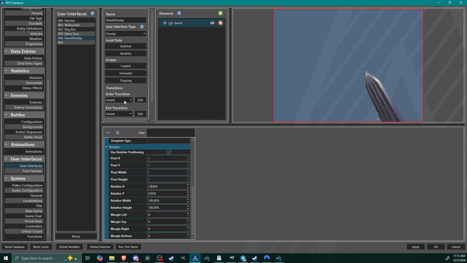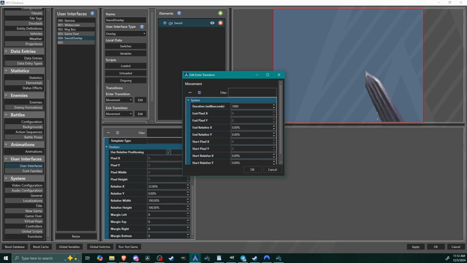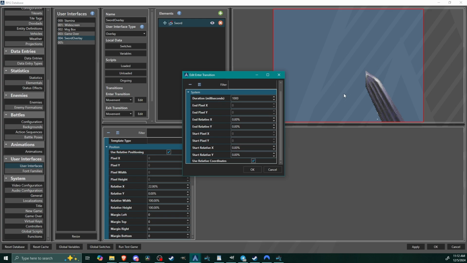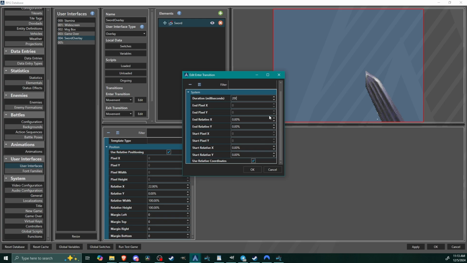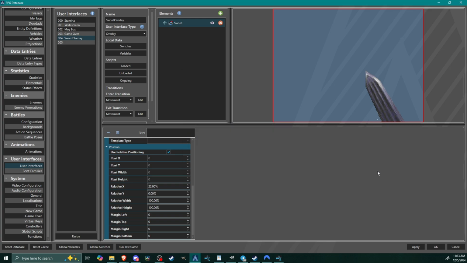And I'm going to set up a little animation here for when you equip and unequip. Okay, so we have these enter and exit transitions. I'm going to select movement for both of them, and I'm going to edit. I've already got the values that I want in my mind. My duration, I want it to be about 200 milliseconds, just a quick whoosh, pull up of the sword. And my ending position, I want it to be where it is on screen. So my starting position, this is the sword pulling up on the screen. I'm going to set this to be 100. So it's going to start down here, basically, and then it's going to come up.